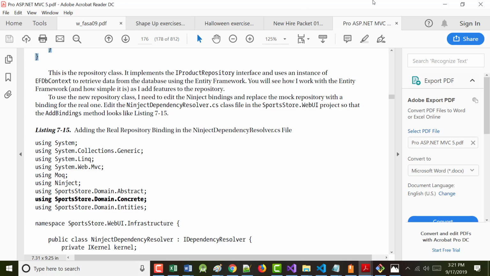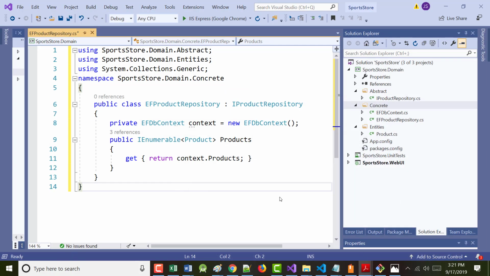So the next thing to do then is to come back into here, all right, and to go back, where is that? I believe that is, all right.